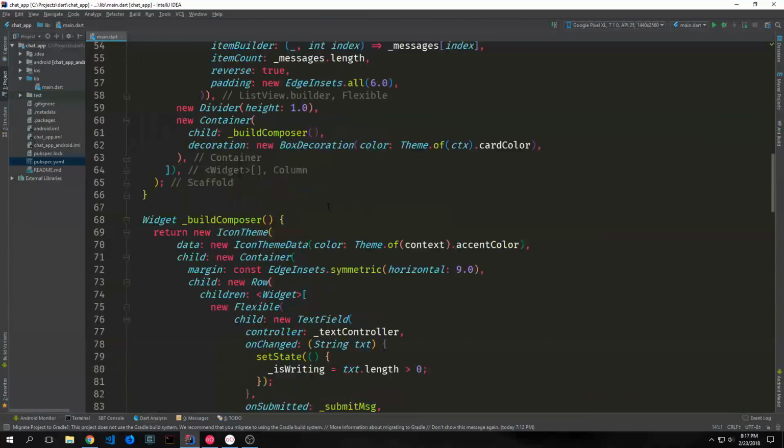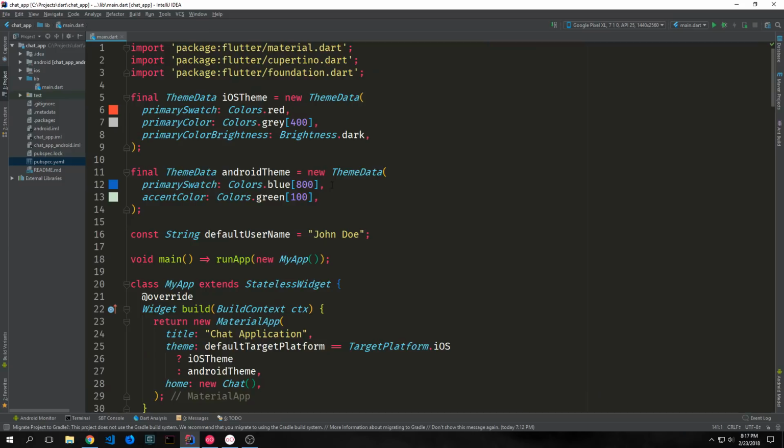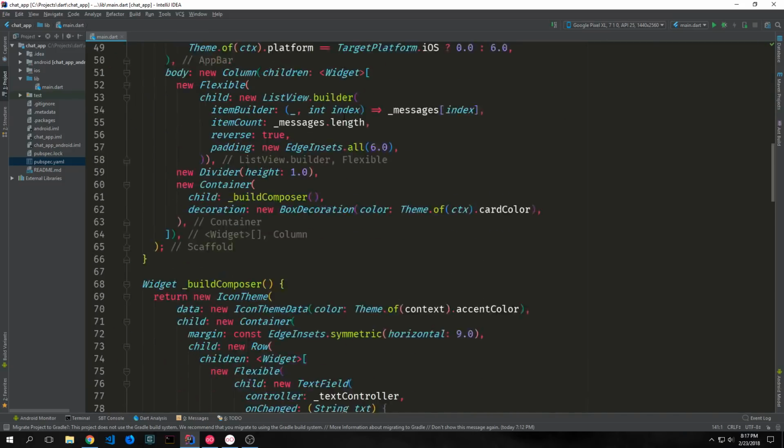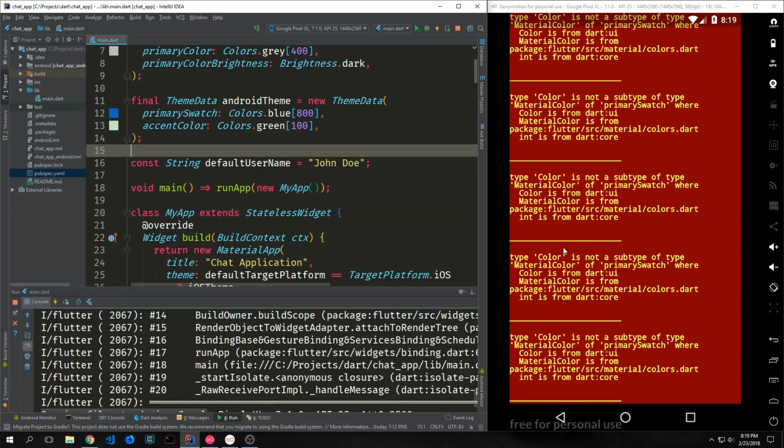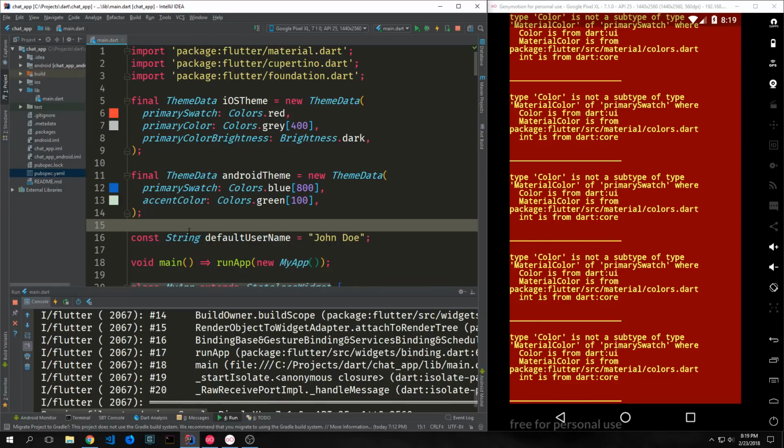Alright, so that's it for this application. Now we can run it inside of our Android emulator. So to build this application, you just hit the play button, and you'll see that this will cause Gradle to run, and it will also get all the dependencies again for the Dart application. You can see here that we've got an error happening, and this has to do with, I'm assuming, the color.